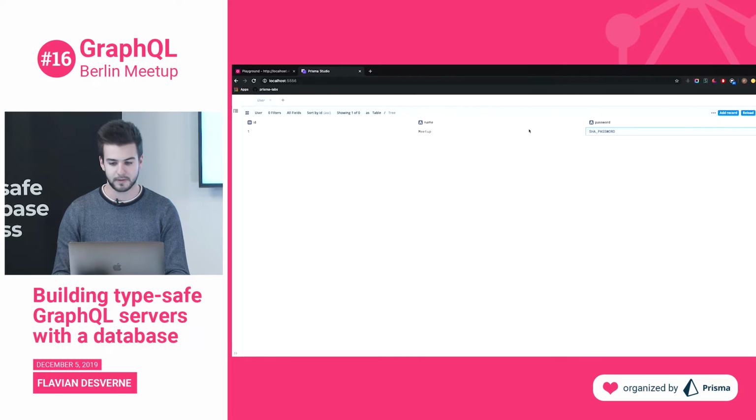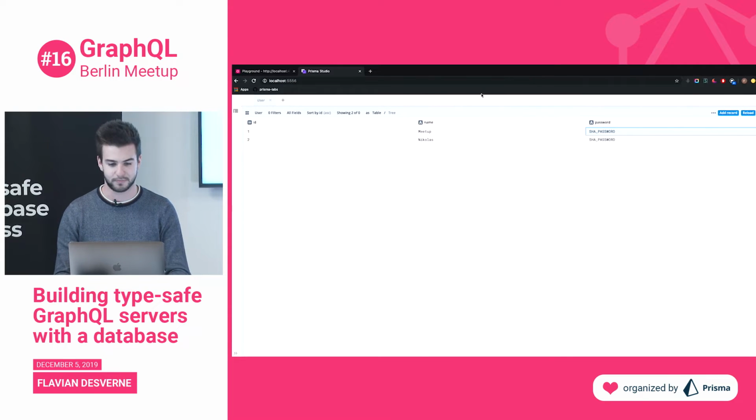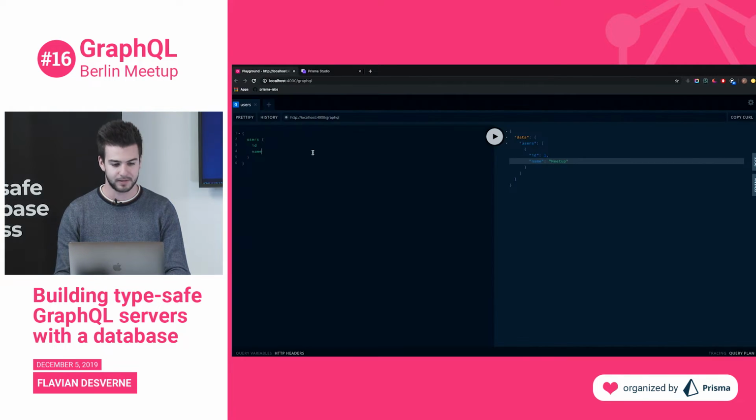Let's jump to our DB UI, whatever it is. Let's create another one. Nicholas, and obviously don't do that in production, but let's fake a super secure SSH password. Let's run the query again, and we have our second user.